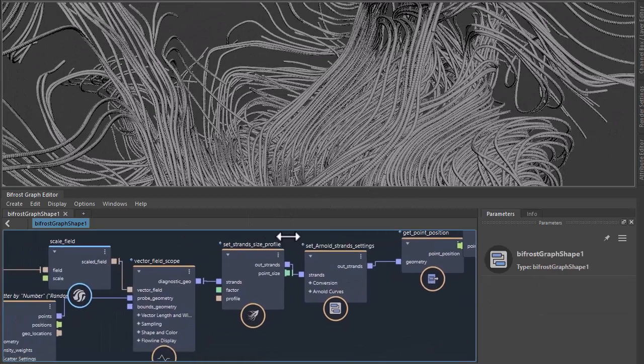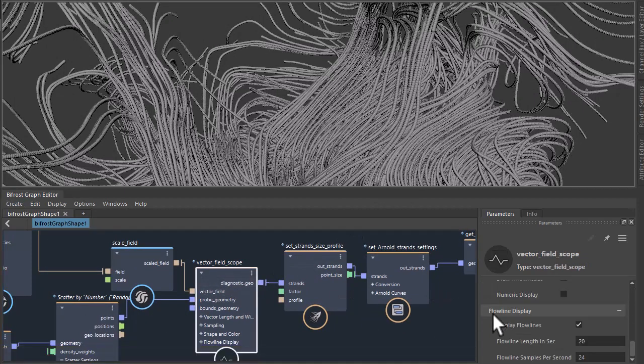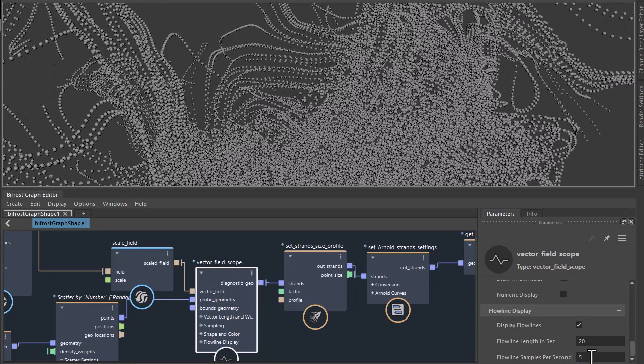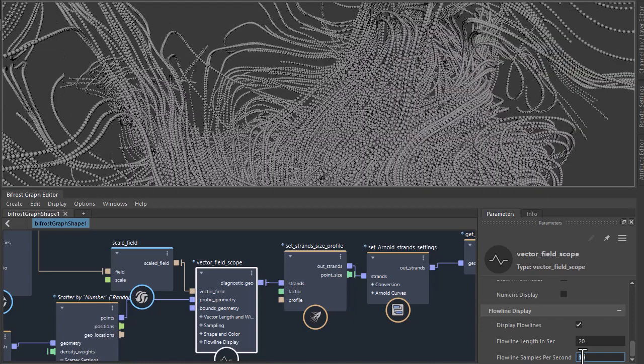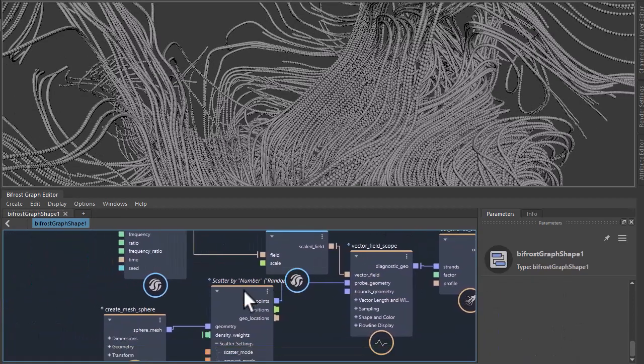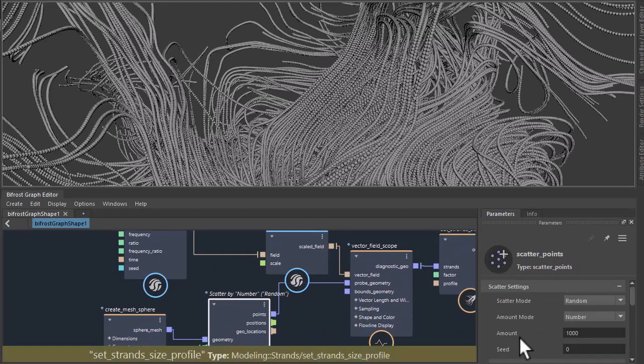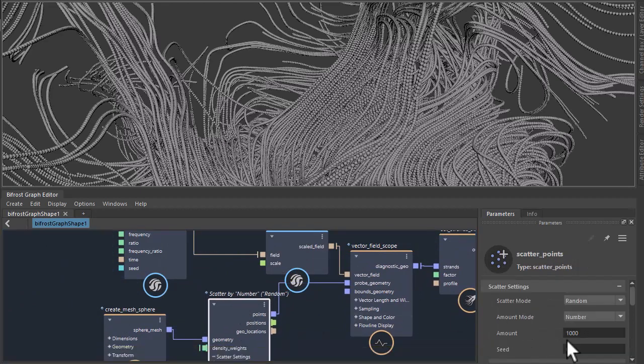Now, if we wanted less points along those strands, we can go back to the vector field scope and reduce the samples per second. 5, maybe 10 or 15, maybe. And we need to increase the scatter points. So at the moment it's 1,000. We can go quite high with this, so something like 40,000.